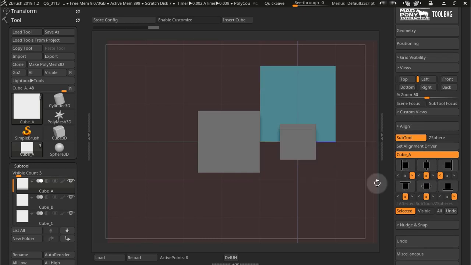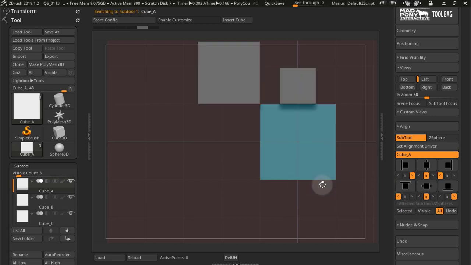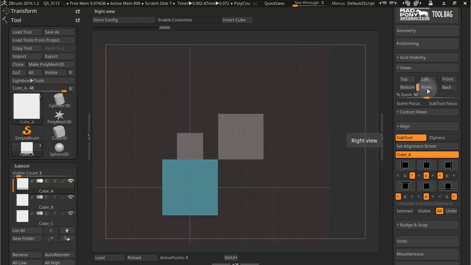So if I align to the top edge, oh, I got it centered, and the subtool that I have selected is the alignment driver, and that's why that happened. I'll just Control Z here, and if I now just say all, now they all align to the top of the alignment driver, except the alignment driver, of course. So as you can see, it's view dependent, and even if it's on the opposite side, it also works.